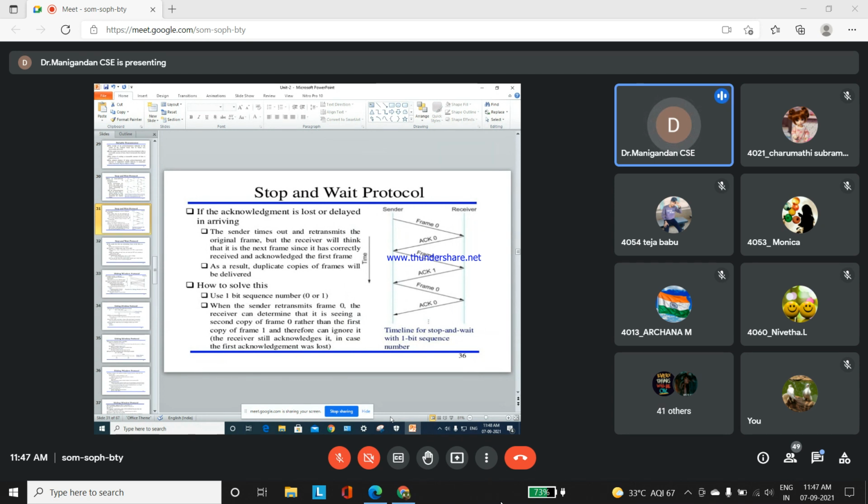Based upon that, frame 0 is transmitted from the sender, and for that frame 0 the receiver will send acknowledgement 0. After acknowledgement 0 only, frame 1 will be transmitted. Another time, frame 1 will be transmitted. After receiving the acknowledgement for frame 1, then likewise frame 2 or again frame 0, like that continuously the transmission between the sender and receiver will be transmitting the frames.